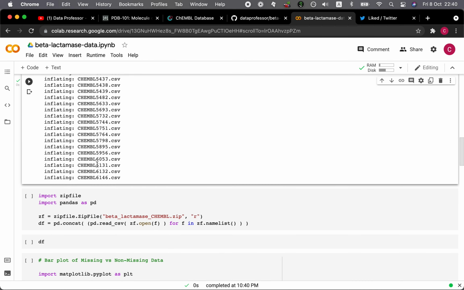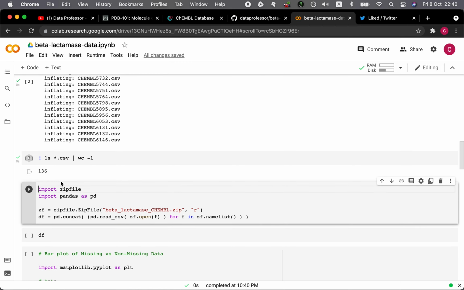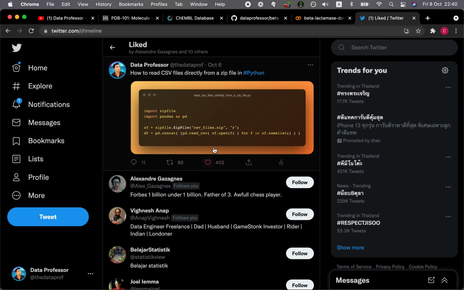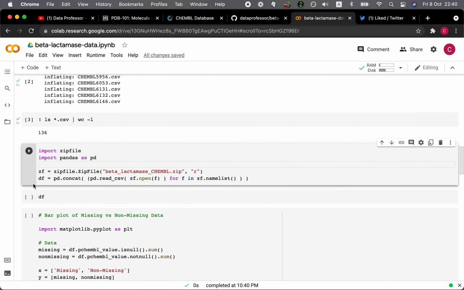All right, let's see how many files there are. Let me count it, and then I'm going to pipe it into the wc command. So we have 136 CSV files. Remember this code? I posted this code on Twitter here, and it's actually coming from this Jupyter Notebook. It received quite a lot of attention, and it's just one way of repurposing this content. Let's run this.